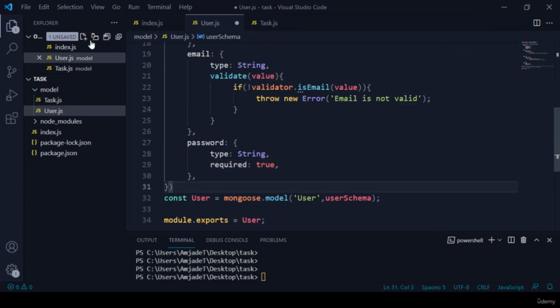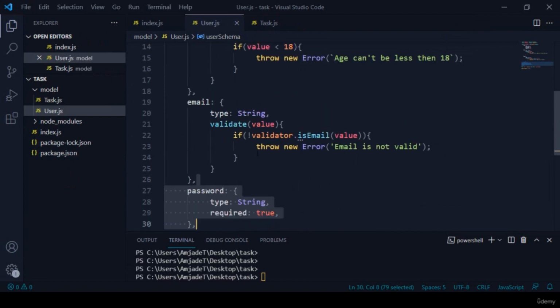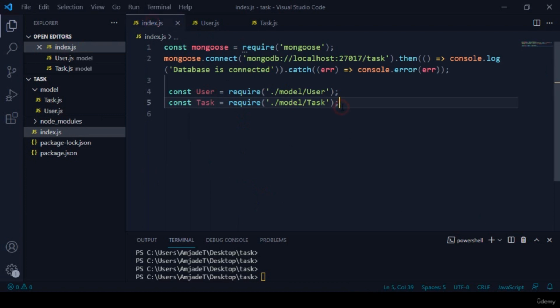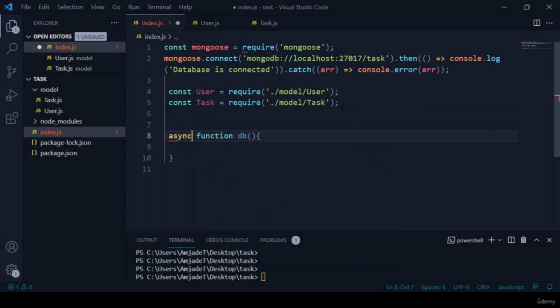Now I want to check it. I have already added all the validation for every field, and right now I want to check all that validation. So if you want to check it, now go to the index. Into this index area I want to create another function, with the function keyword, and I name it db. Also you have to save this data, right? And that will be an asynchronous function, so I make it asynchronous.